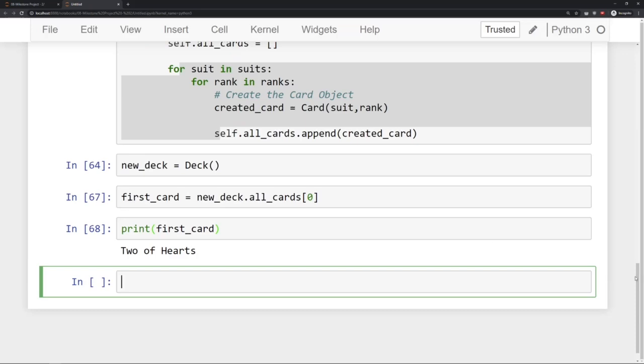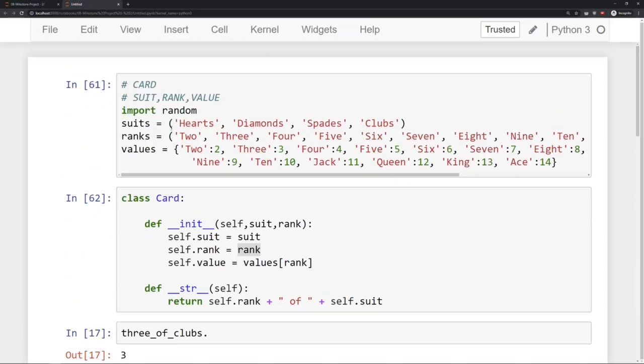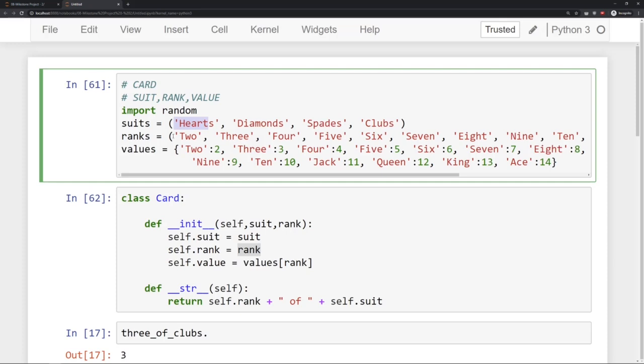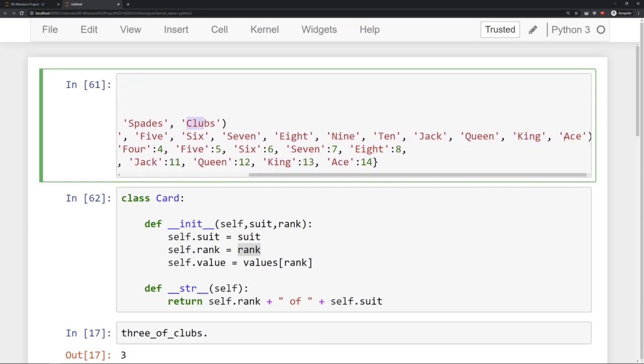Now, is this what I expected? Well, if you scroll back up here, notice that hearts is the first suit, and then 2 is the first rank. So the 2 of hearts should have been at the very top of the deck, and the first one created. Let's confirm that with the very last value. The very last thing at the bottom of the deck, so to speak, should be clubs, and then if we go all the way here, should be ace.